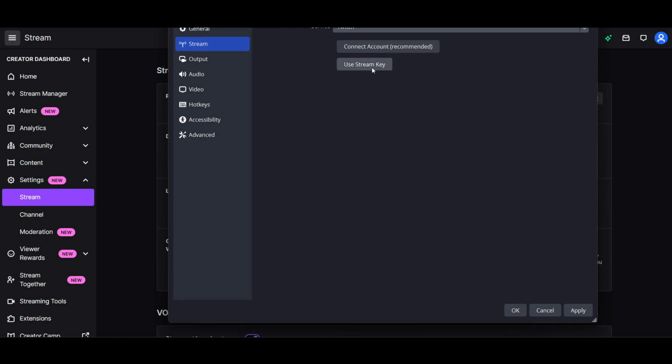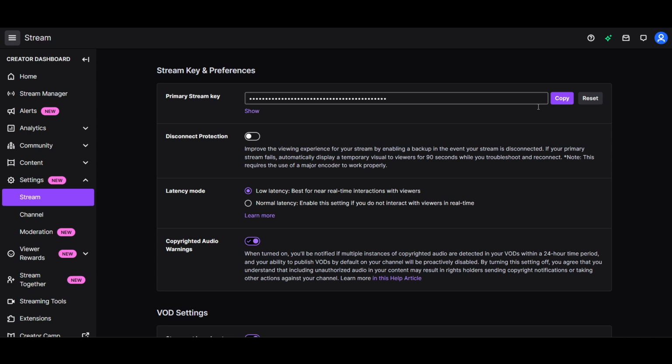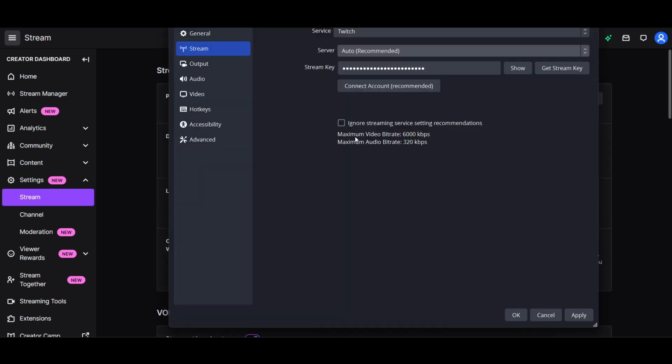Then here they will ask for your stream key. Now here you have to paste this code, which you have copied from here. Then you can just start your streaming and automatically it will show up in your stream. This is how you can do it.